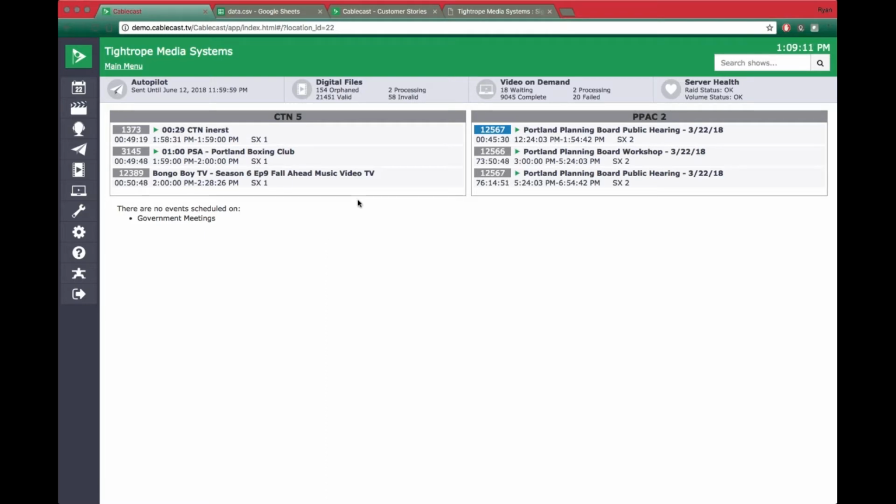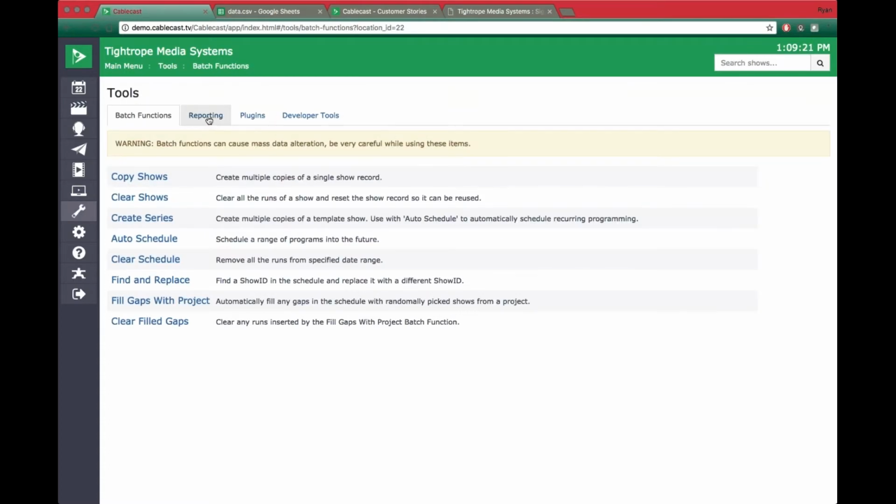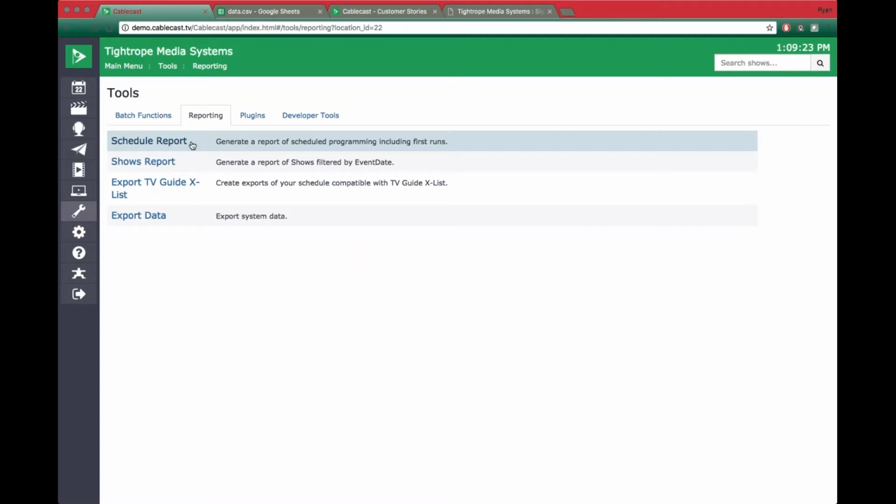So to get to our reporting functionality, that is going to be done under our tools, and we're going to click on that, which is our little wrench icon over here in our menu bar on the left-hand side. And then we have a tab right here for reporting. There are 2 different types of reports that you can generate within Cablecast. The first one is going to be a schedule report, and that's going to be generating data about all of your playback information. So how many times a program played, when did it air, all the information about first time it played, how many times it's repeated, all that information in there.